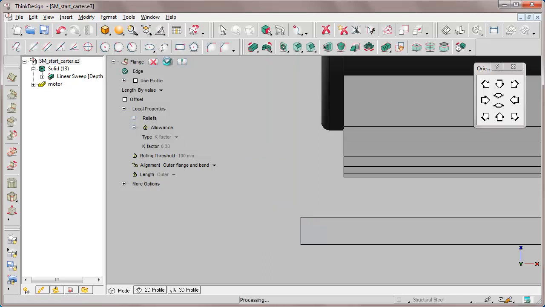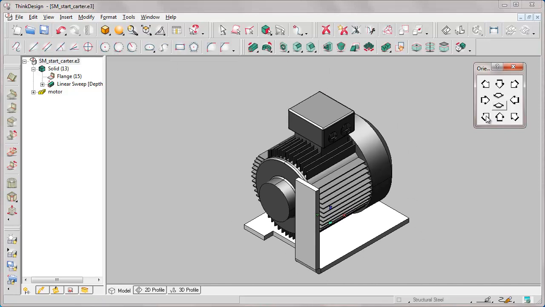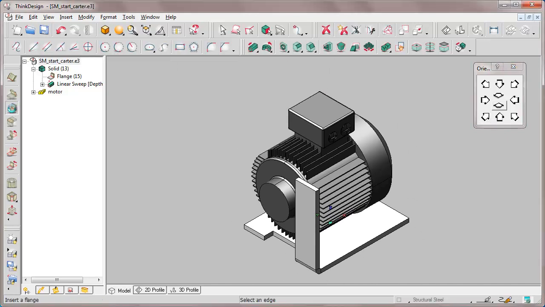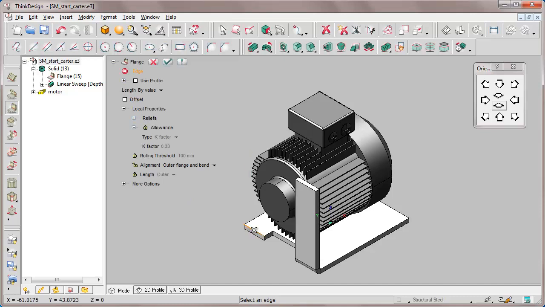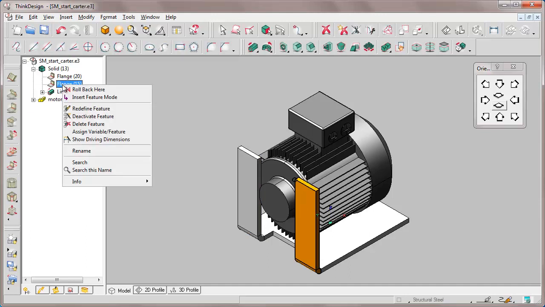Let's insert another flange on the opposite side. This time, instead of entering a value for the length, we specify that it will have to reach the point of the first flange we created. So we set for it up to point, unlock the inner bend radius, and type 4 mm. OK. Obviously, this flange will be updated accordingly to the length of the other one.